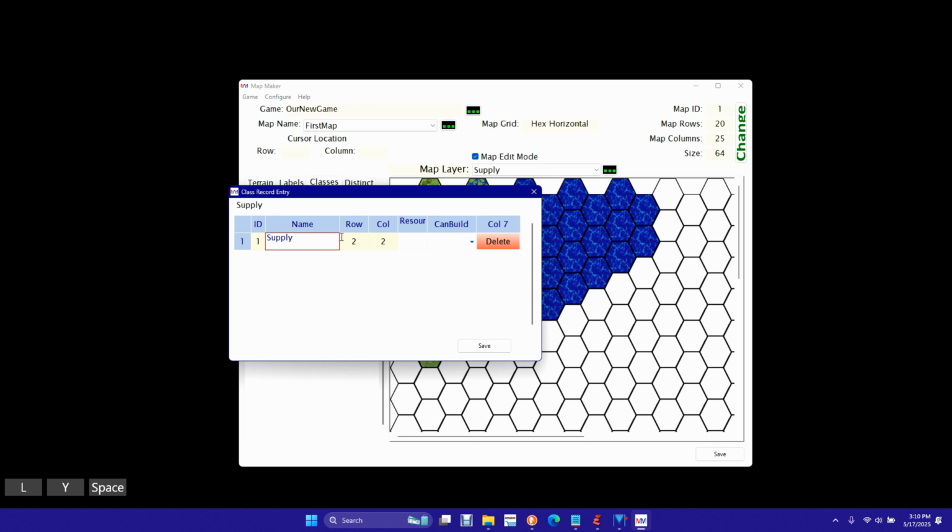Supply depot number 1. So we got our supply depot 1. He's at row and column 2. Those are already filled in for us from our click of the screen.